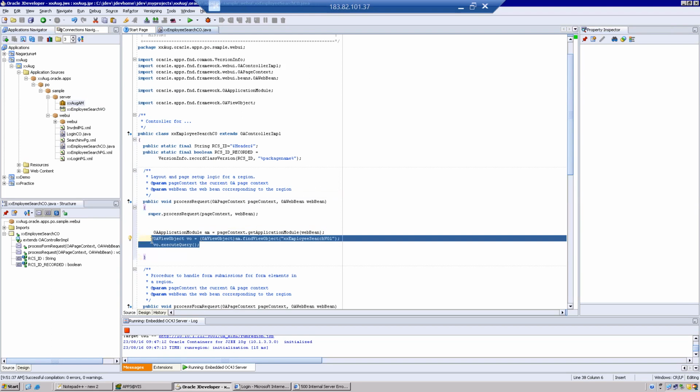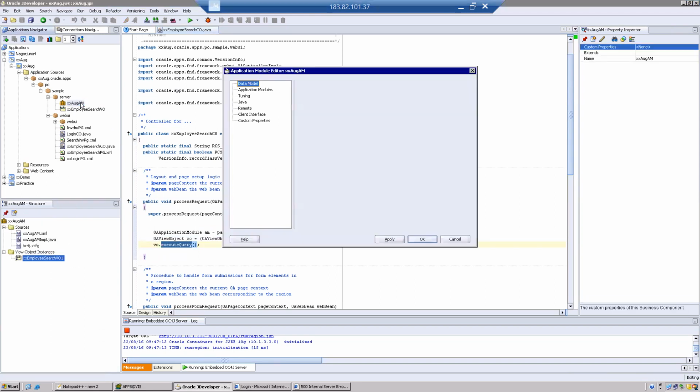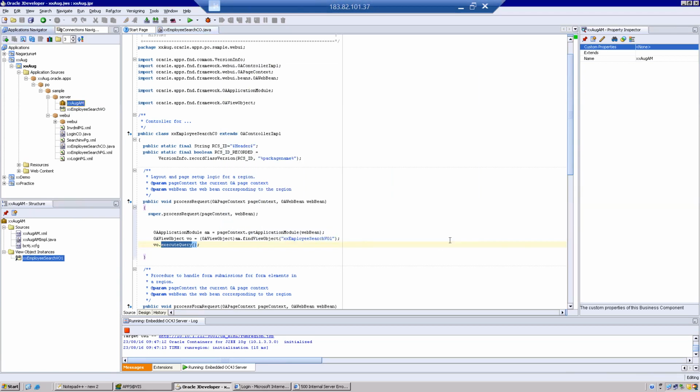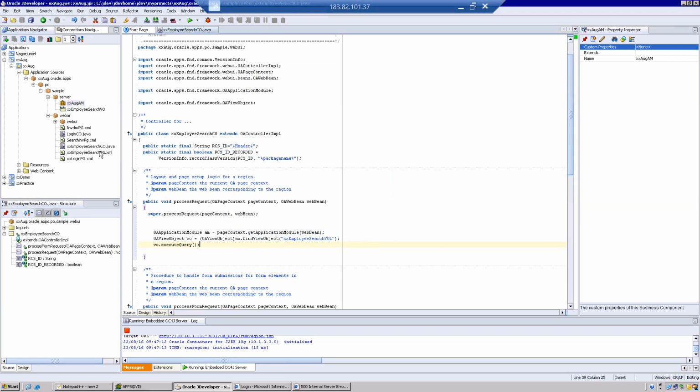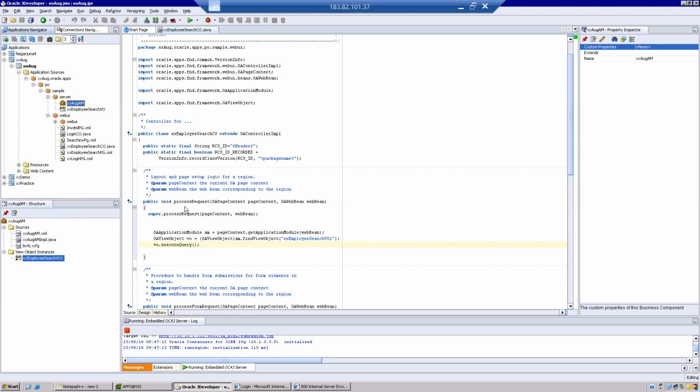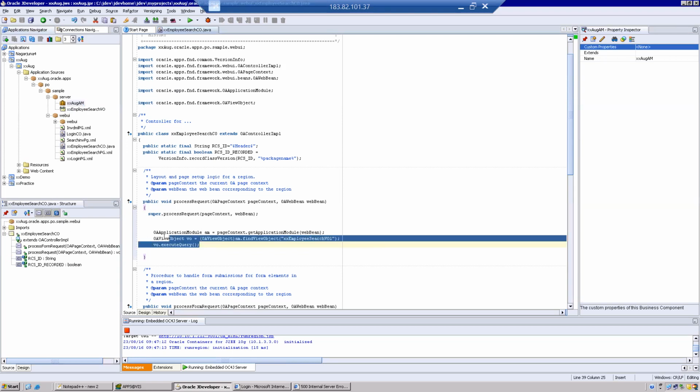See, we are executing the database objects. Database objects are available under the AM. So all the database validations code you have to write only in the AM. But why I have written here is that I want to explain all the possible ways to execute one VO. That's why we executed it in the controller.